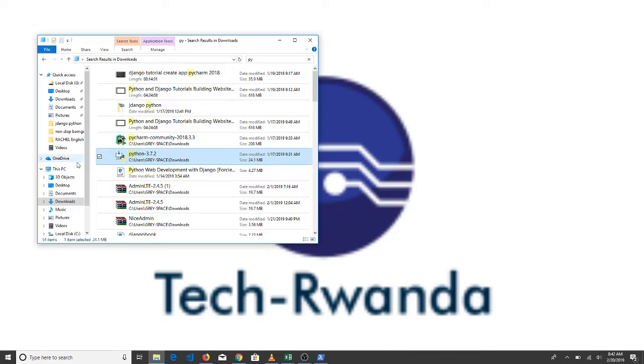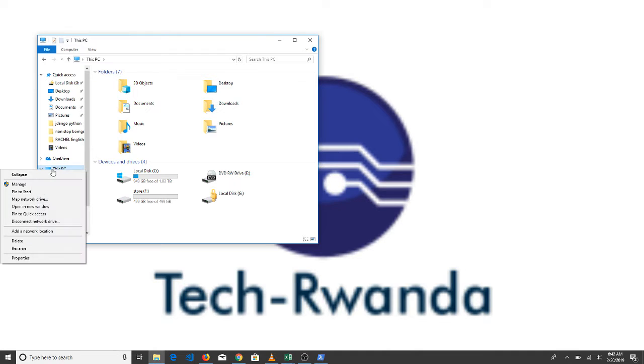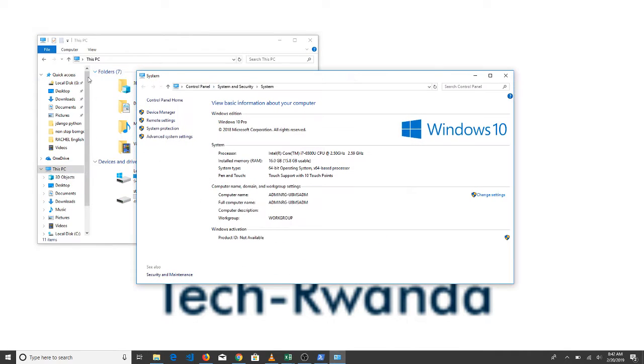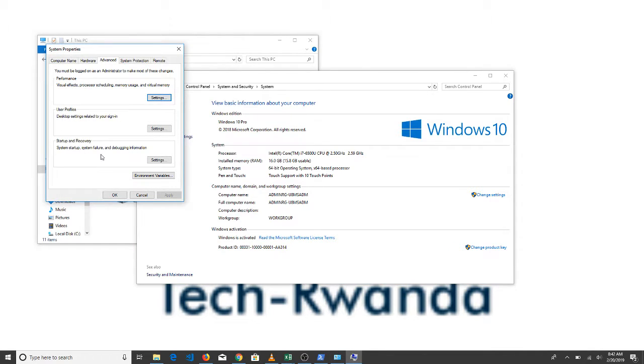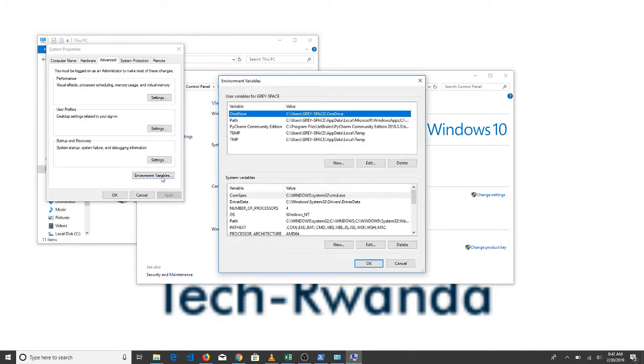Let me show you how you can set up your path. Right click on This PC right here, then Properties. After opening Properties, you just need to go to Advanced system settings. After clicking on Advanced system settings, you will see down there Environment Variables. Click on it.